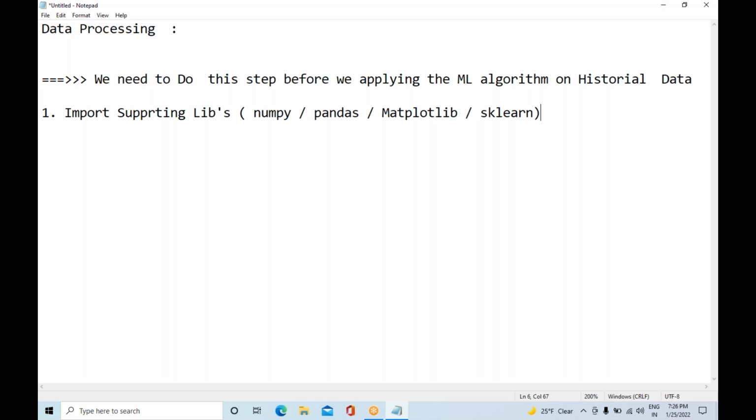Before we apply machine learning algorithms, there are a lot of libraries available. You are already used to NumPy, pandas and matplotlib. But scikit-learn is especially for applying machine learning. All libraries should be imported in one specific location, and that too at the initial location. Once you have imported the libraries, the second step is the target data.